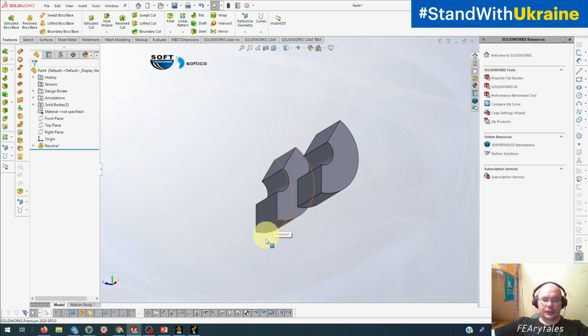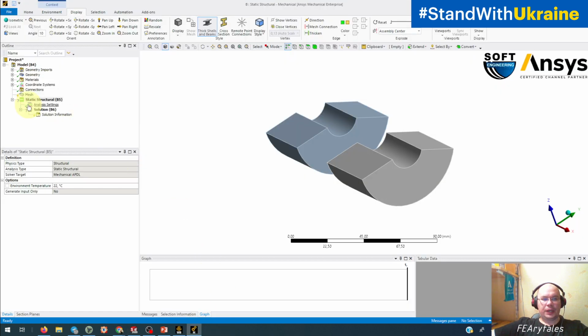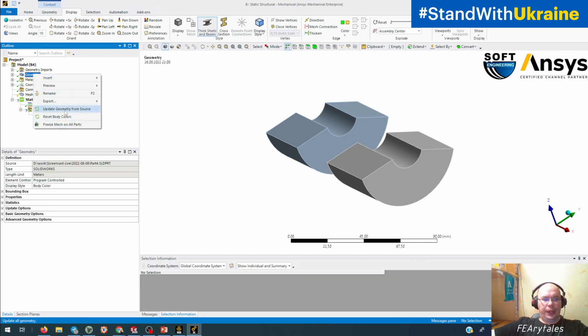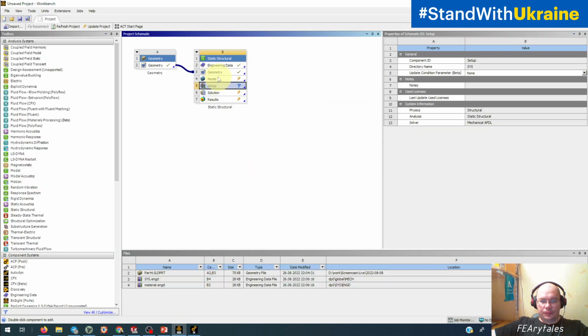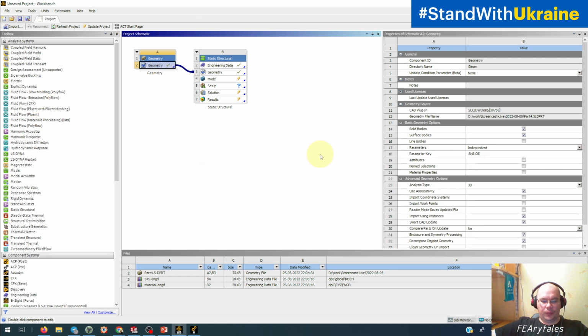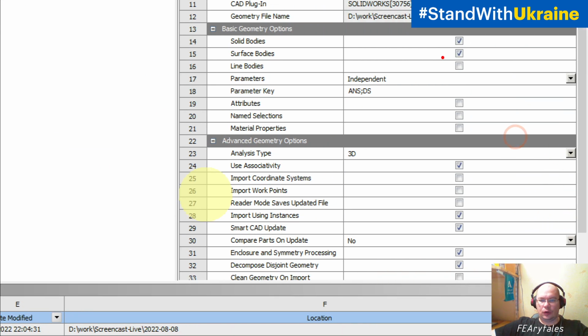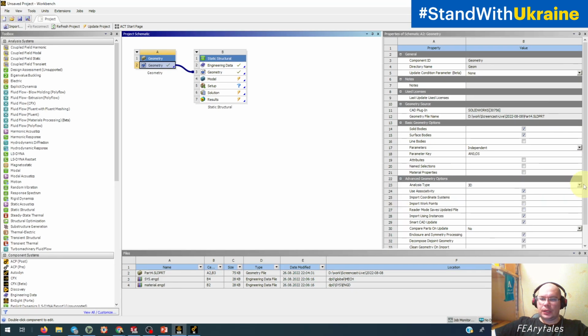But we can create it here in the CAD system. Let's update our geometry. We update and nothing happened. Really nothing. Nothing changed. Why? If we open Workbench, if we open our geometry, we see a lot of different options for what type of information we import from our model. And name and selection are deselected. So change it.